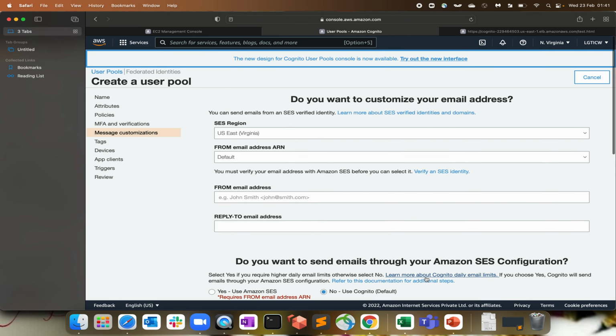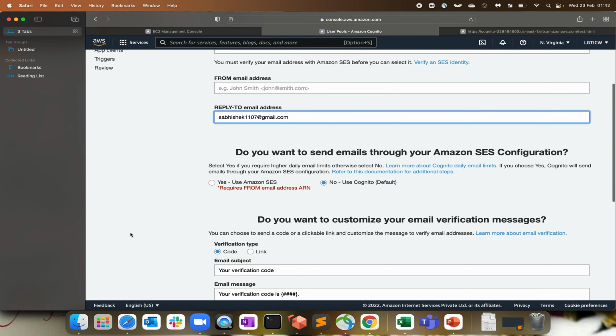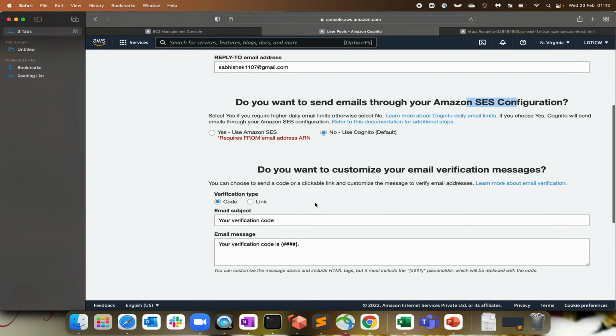Okay, click next. Now here, do you want to customize your email address and everything? So I'm going to skip this, only the reply-to, where I'm going to use one of my email addresses. Okay. Now, do you want to send an email through Simple Email Service, or do you want to use the Cognito default? So I'm going with the default value. Now, these are the values that you can change. Do you want to customize your email verification messages?